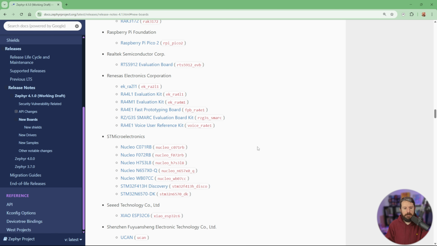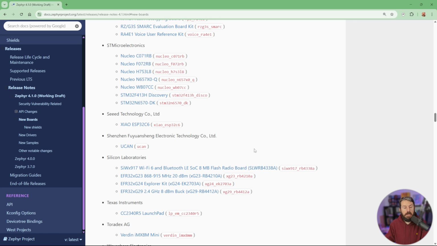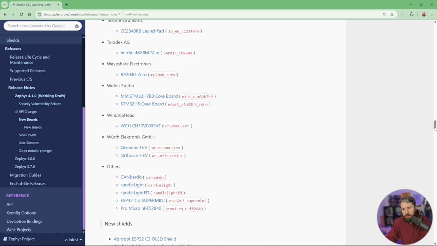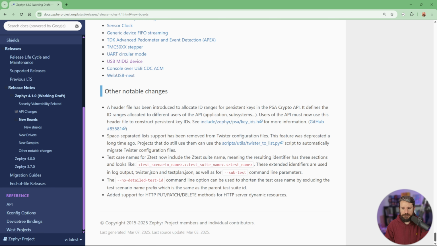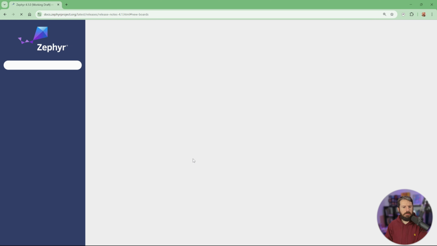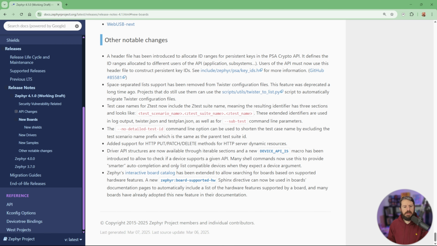And just lots of stuff from ST also, obviously. So there's that. And last but not least, let's scroll down to the very bottom of the list. What do we have here? Other notable changes. Actually, I need to refresh the page. Yeah, there we go. Interesting. This one we just pushed. So check out the full list.